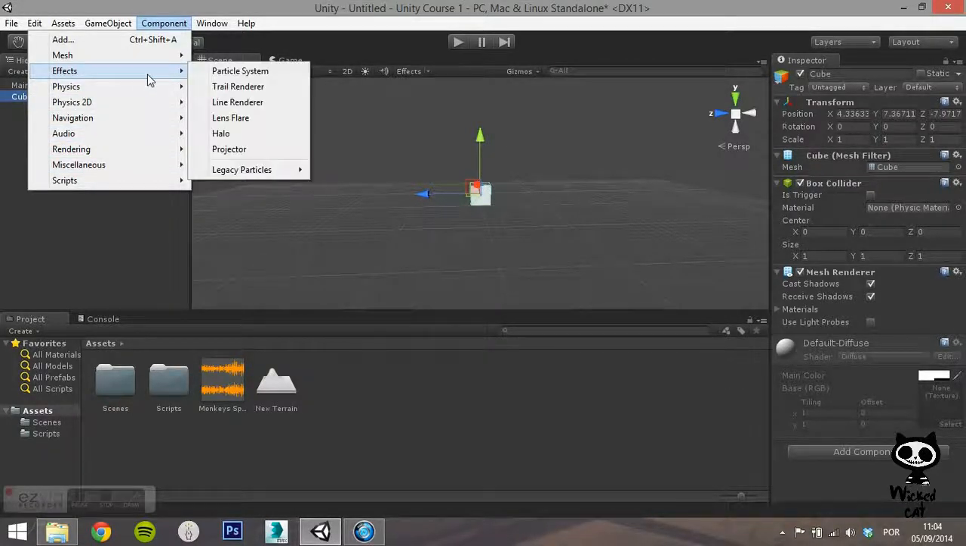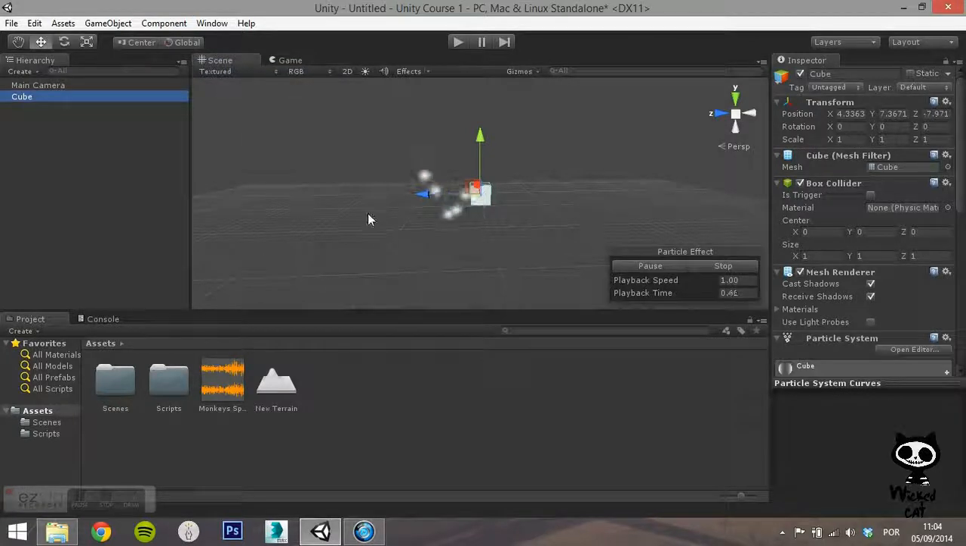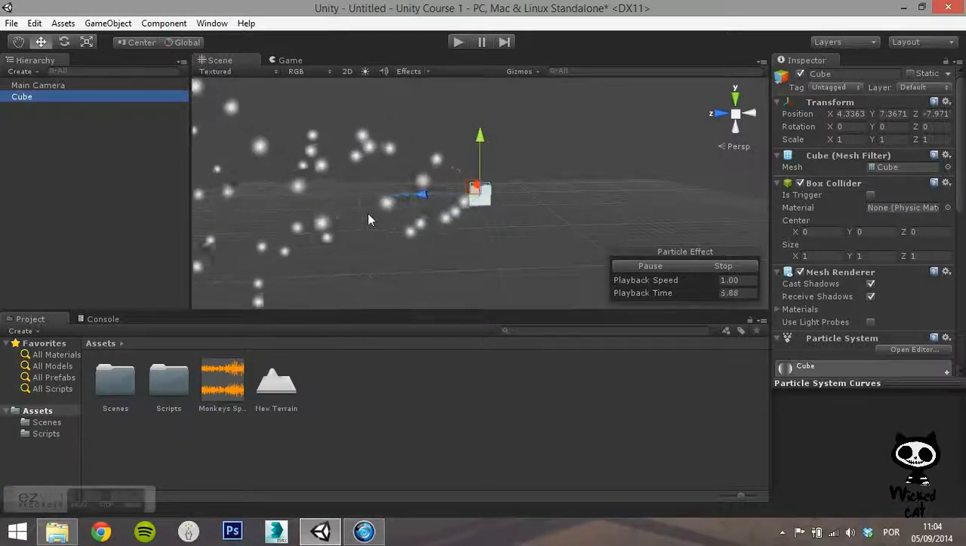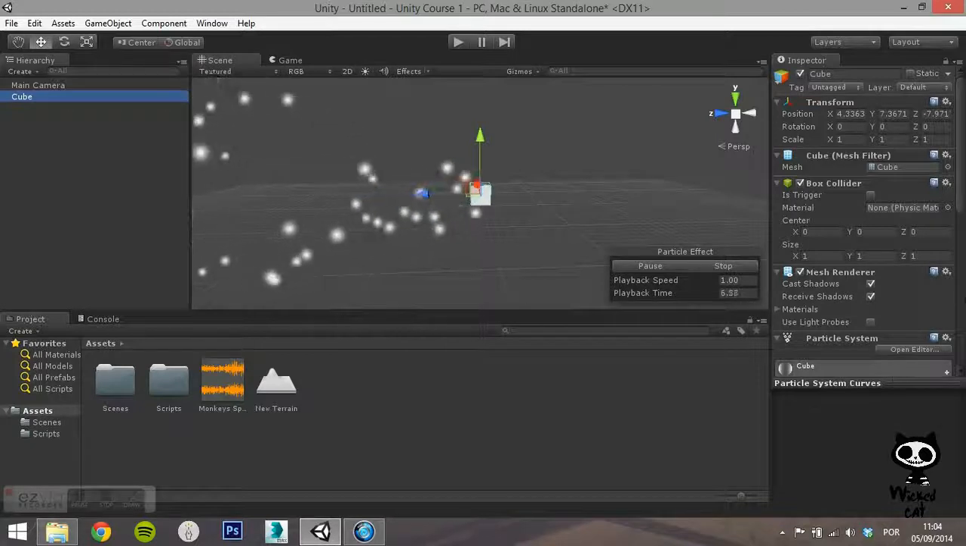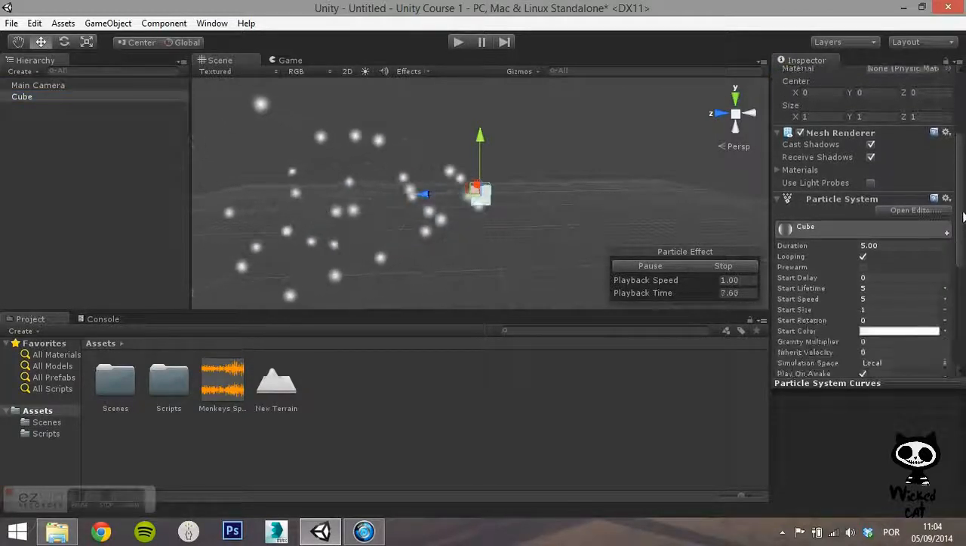For example, let's add a particle system to our game object. As you can see, a new component was added on the Inspector tab. Now you can access the properties of the component and modify them in order to attain the result you are looking for.